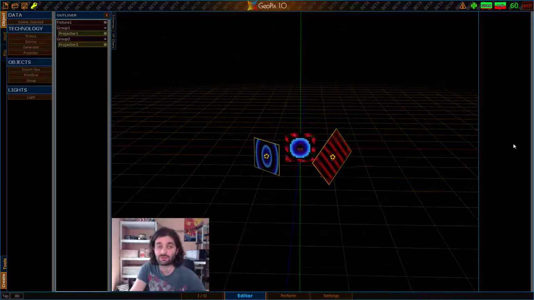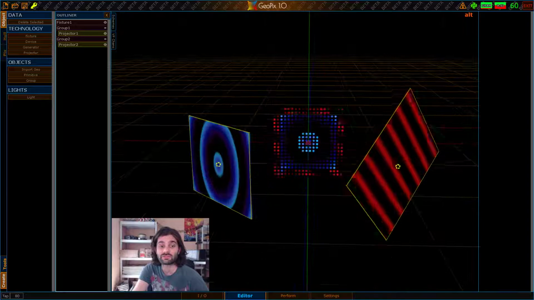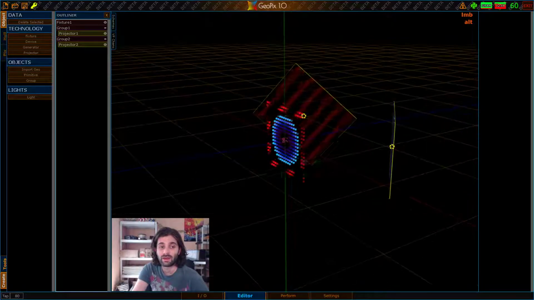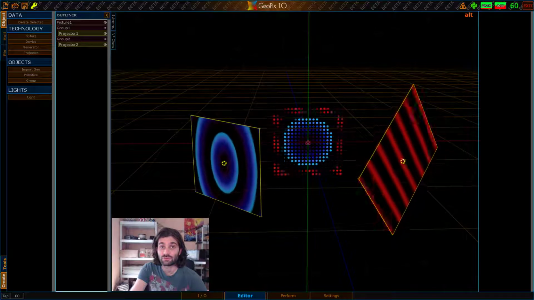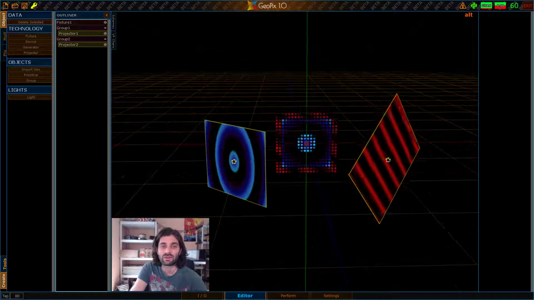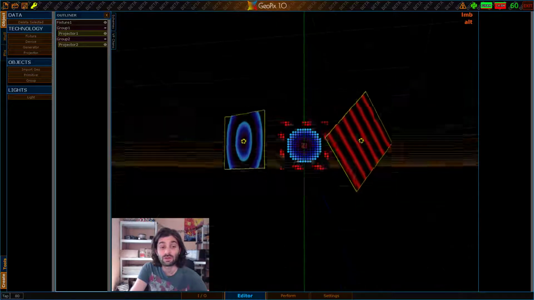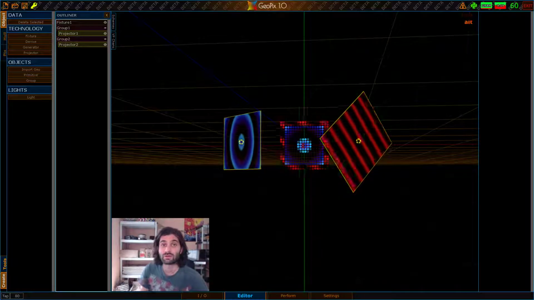In this tutorial, I want to show you what's going on with masks in GeoPix 1.0. These are pretty useful. If you've ever used a digital software like Photoshop or Maya or Blender, you're very well aware of what masks are. So you understand the potential here probably right off the bat.